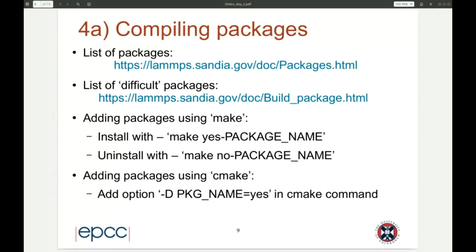One of the packages is Asphere, which allows you to run aspherical particles. One of them is Granular for granular systems. Anyone who's doing discrete element methods will be using the Granular package. One of them is K-space for long-range and Coulombic interactions. You will want K-space. One of them even lets you do Monte Carlo. I've never even had a look at that one.